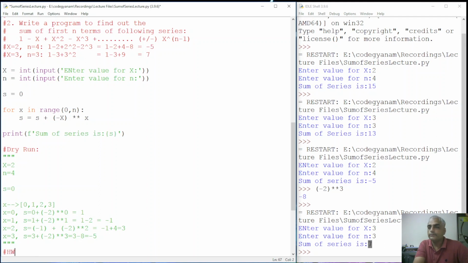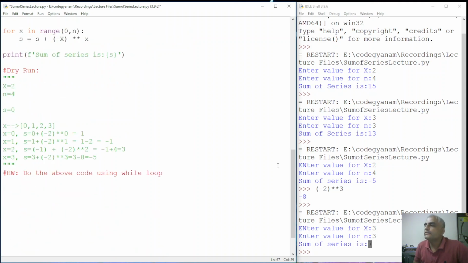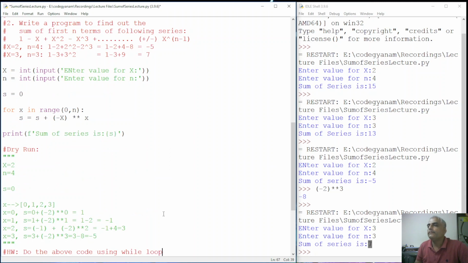Okay, and as usual, homework. Now I hope you can identify what the homework is. Do the above code using a while loop. That will be your homework. Just do it with the while loop, and if you find any issues or difficulties, let me know. Or I will make a small video on the while loop. So next we will do it with the while loop.